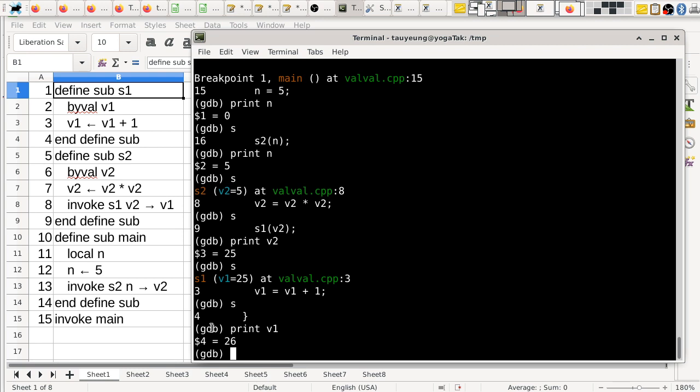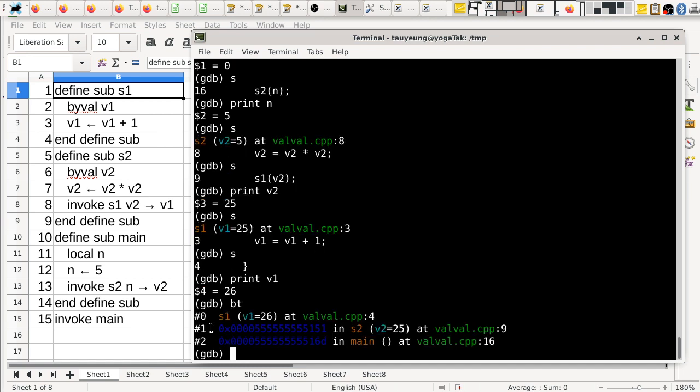The first command in GDB that is really useful is called backtrace, BT. You can spell it out, backtrace, or you can just abbreviate it to BT, and it gives you something like this. The dark blue stuff is not important, so you can ignore that. It shows that we are currently in subroutine S1 on line 4. But the question is, how did we get here? Who invoked S1? On frame 1, it shows that we got to S1 because S2 called S1 on line 9.